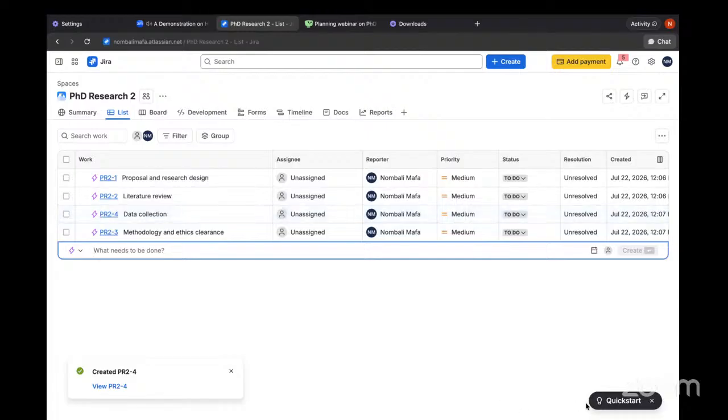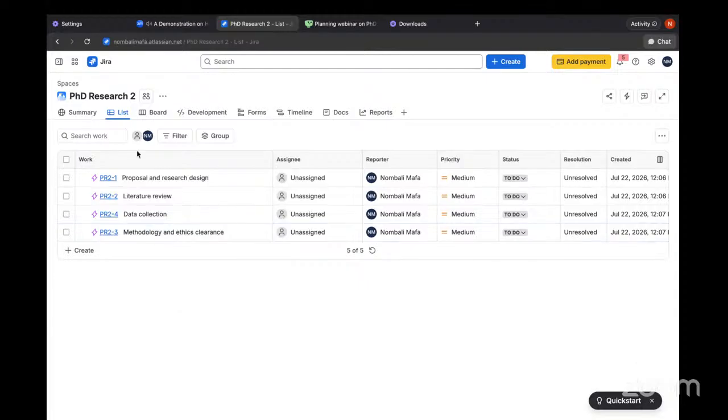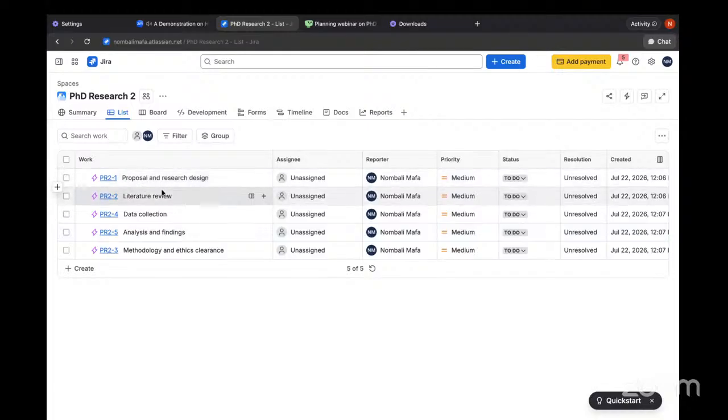So basically, this just allows us to structure our project in an optimized way so that there's no confusion and you know where your tasks belong. So an example I can make is with proposal and research design, I can make tasks specifically related to this epic over here. And I can do the same with these different phases over here.